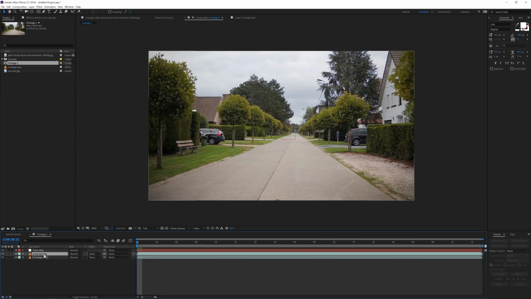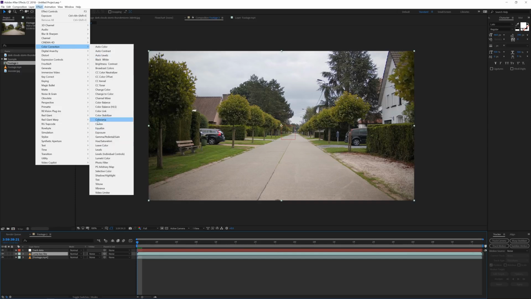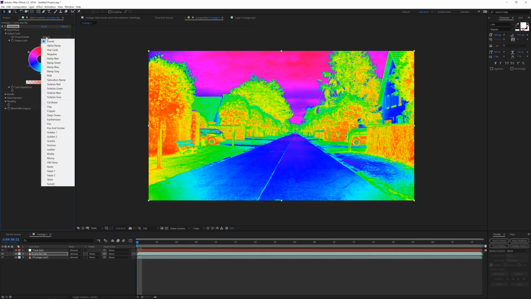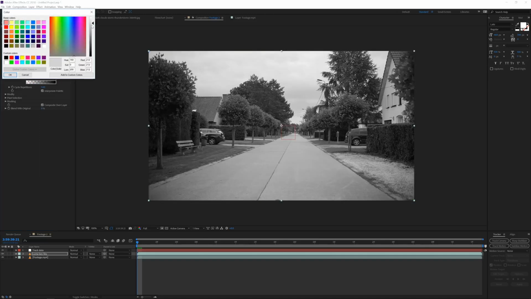So what we want to do is make the sky all white and all the rest black, so we have the sky keyed out so we can replace it with whatever sky we want. So what I'll do to do that is I will click on my footage, go to effect, color correction, and I like to use Colorama for this one. It's such an amazing effect. We will just go into the output cycle, and I will just select use preset palette and go for ramp gray. Then I will click over here, make this white, and then I'll go over here, make this black.